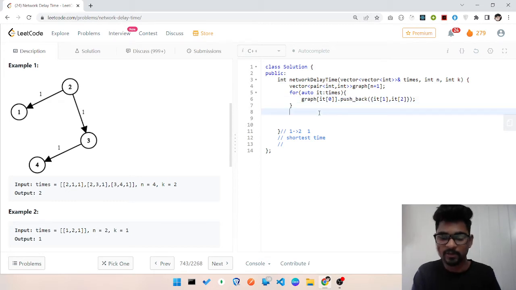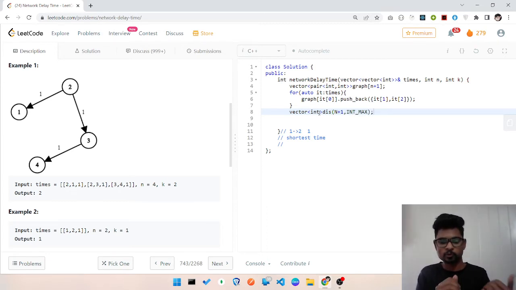Now I'm going to implement my Dijkstra algorithm. You know very well how Dijkstra's algorithm is implemented. First and foremost, let me create a vector where I'm going to store shortest paths. Let's name it distance, because distance or time are the same in this case. Let's say n plus 1 nodes are there, and every node is initially int max, because we want to store the shortest distance or shortest time taken.